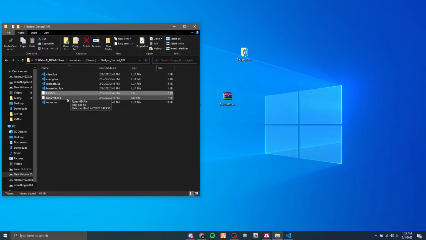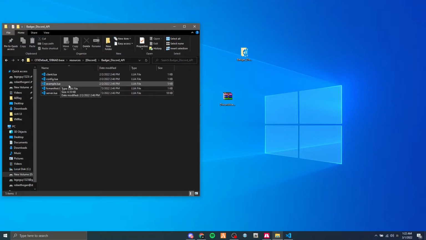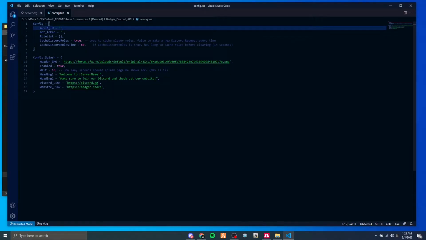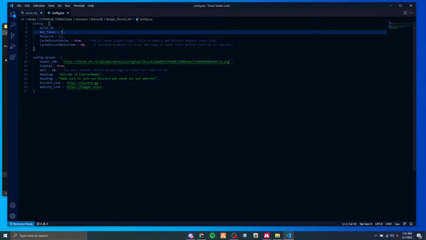You can get rid of any of these license or readmes because I'm going to explain everything you need to do. It's basically just the same stuff that was in the documentation folder. But enough of that. We're going to go into the config, which is the only thing you're actually going to need to change inside of this. Now, there's a couple things you're going to need. You're going to need the guild ID, which is your Discord server ID. And then you're also going to need the token of the bot that you used.